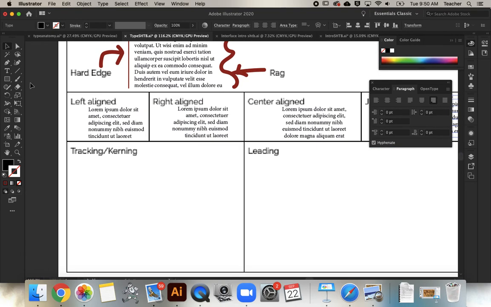Now, tracking and kerning, I will get back to that.